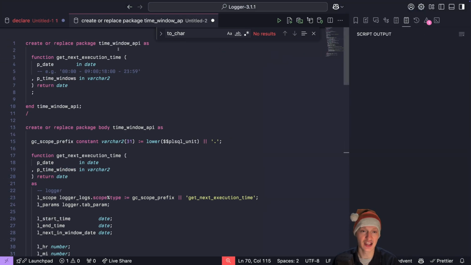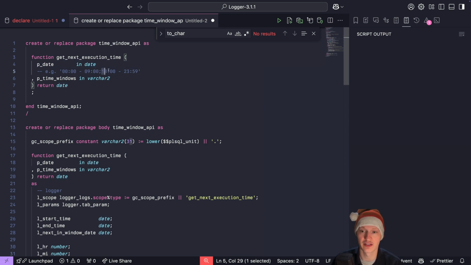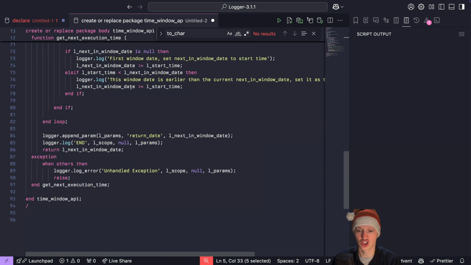So I prepared a small package. This is actually from a real life scenario where we want to pass a date and then time windows, like from 0 to 9 o'clock and from 6 p.m. to 11 p.m. And basically, you want to maybe run heavy reports, for example, outside the office hours. So you want to only allow executions in these time windows. And then the user wants to print now, but then you calculate if it's actually allowed. And if not, you get the date of the next in time window date back. It's a pretty complicated function here.